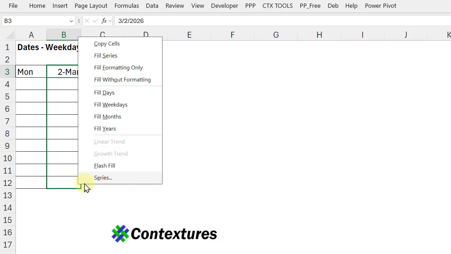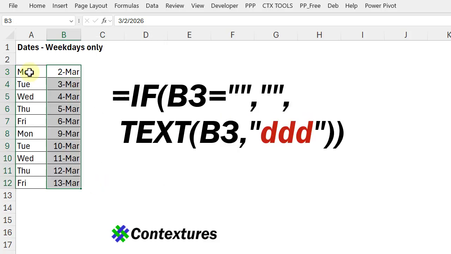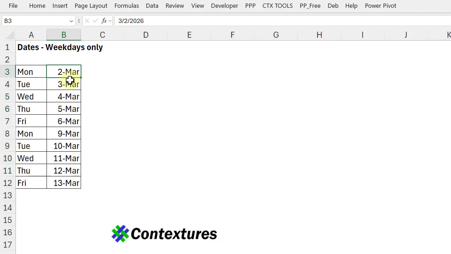When I let go, this menu pops up and I can see weekdays. A formula here shows the code for the weekday name. So we go Monday to Friday, then it skips Saturday and Sunday and continues the next week.